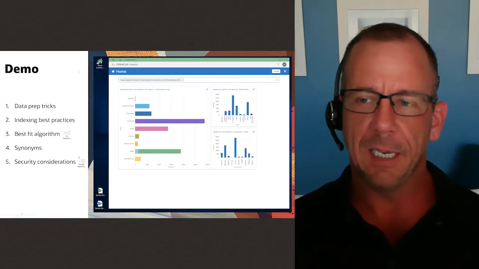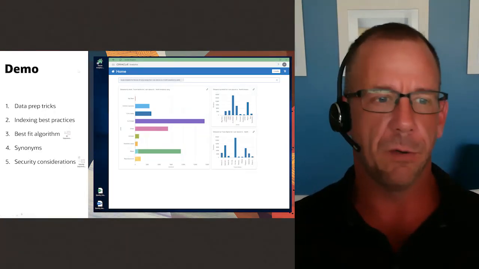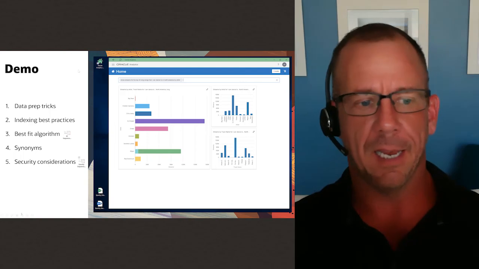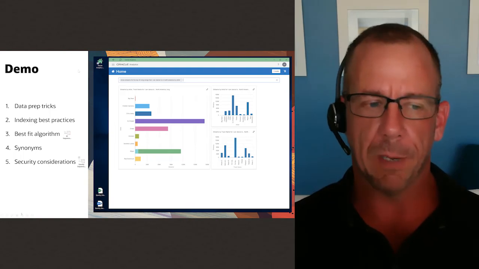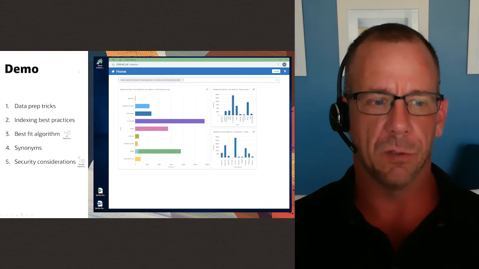And then lastly, use synonyms. People ask for the same thing in different ways. Revenue, income, sales, those are all the same thing. So please use synonyms to help the engine identify what the user means.